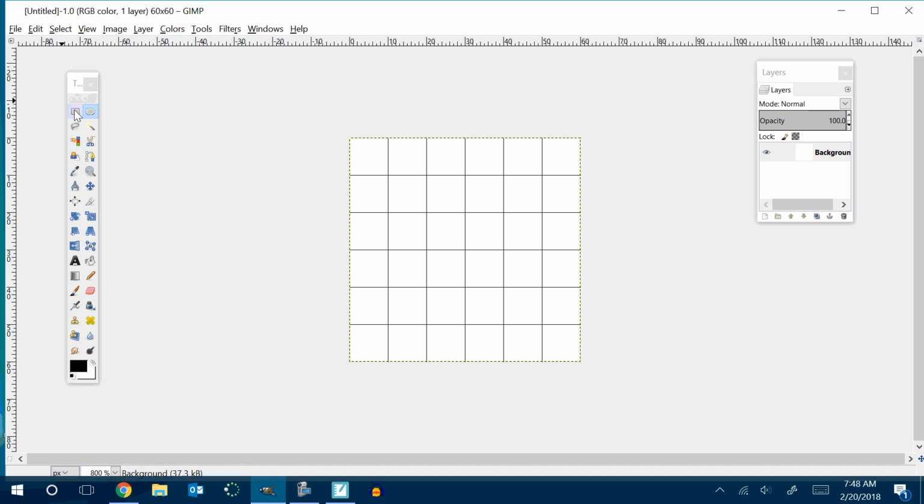If you want to know what something is over here, here's rectangle select, ellipse, free select, fuzzy select. All right, you got all this stuff over here. Blend tool, my favorite tool. Paintbrush, pencil, paintbrush, airbrush. You guys know what all that is. The smudge tool, if you want to get colors to smudge together, you can smudge it.